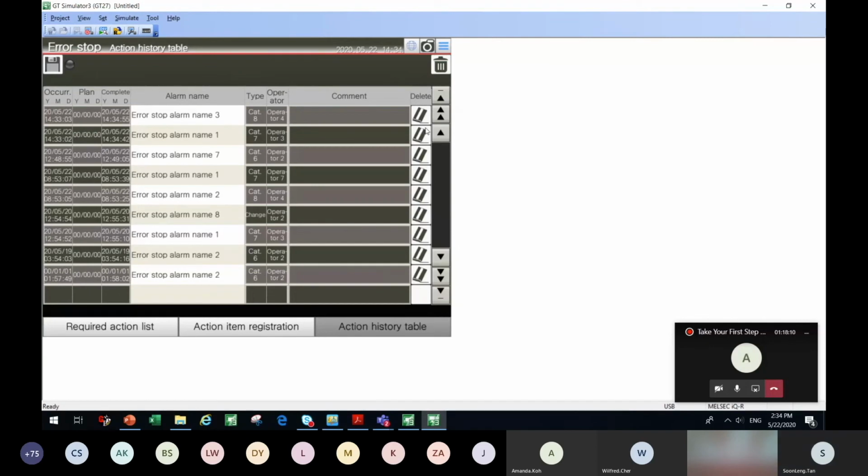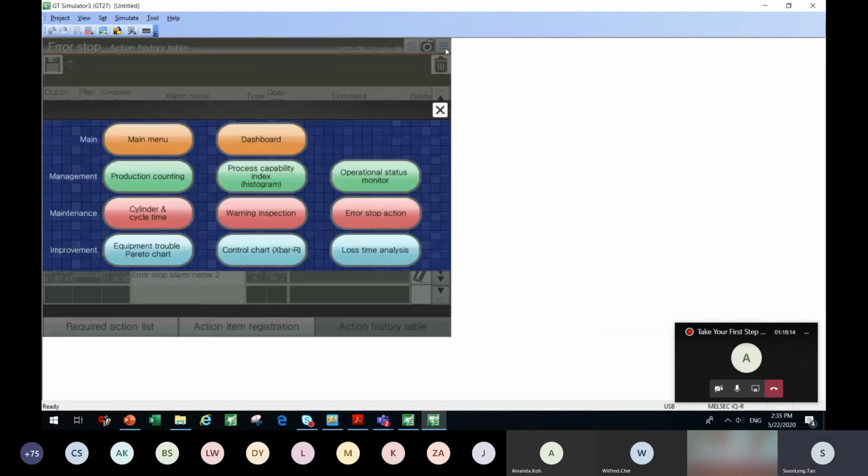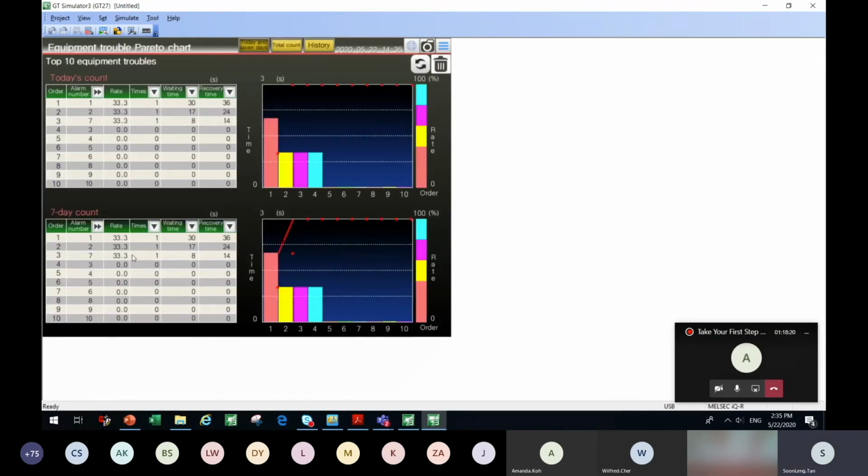With this error stop, I would like to bring you to this improvement function, which we call the Pareto chart. Remember we triggered error 1 and error 3 today. This screen tells you the top 10 equipment problems that you face. Error alarm number 1 happened 2 times today, alarm 2 one time, and alarm 3 one time, which I triggered today.